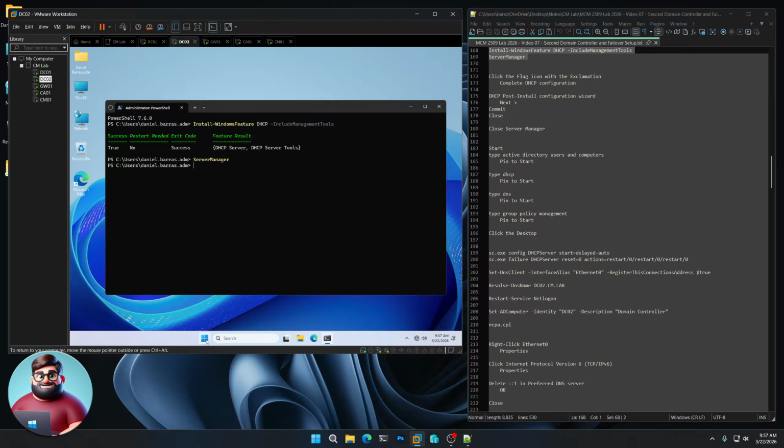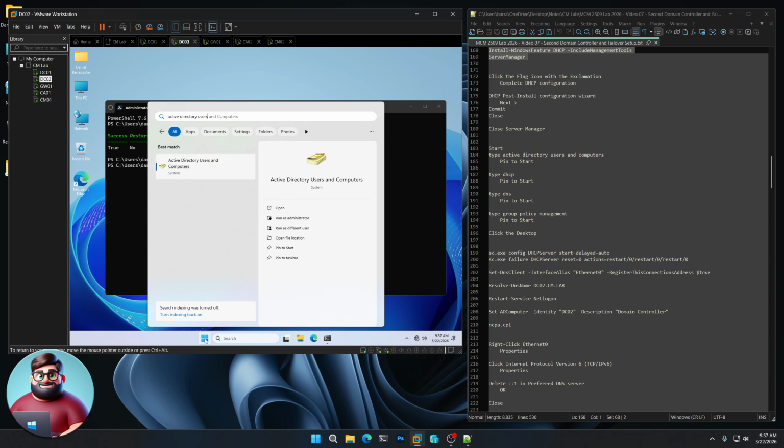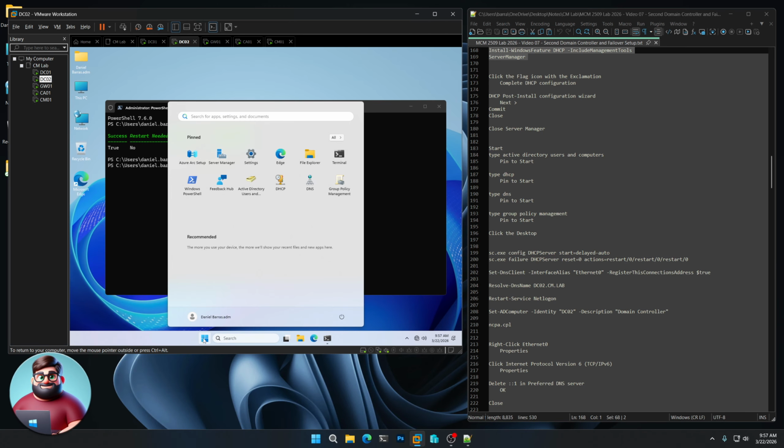And we're going to click here, type Active Directory users and computers. We're going to pin that to start. Do the same thing with DHCP. Pin to start. DNS. Pin to start. And Group Policy Management. Pin to start. Click the desktop. We'll verify that. There they are.